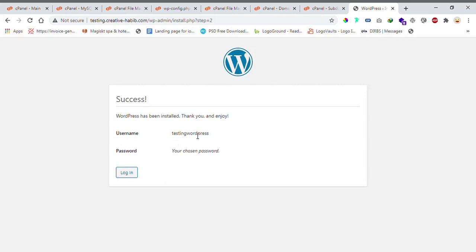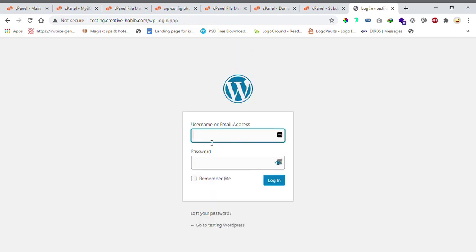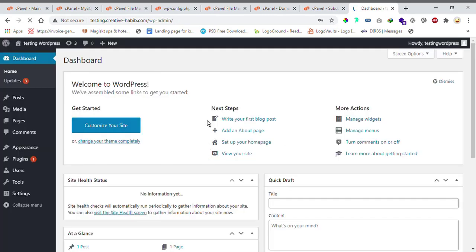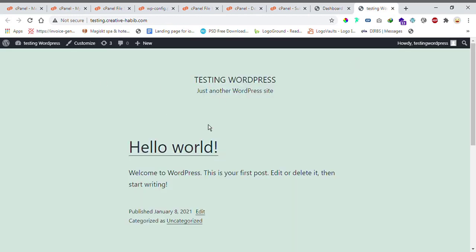Okay, so as you can see, we have finally done the installation successfully. Now you can log in. We have created the username testing WordPress and the password testing WordPress. Now log in, and as you can see, we have installed WordPress successfully. You can go and check the site. It's done.